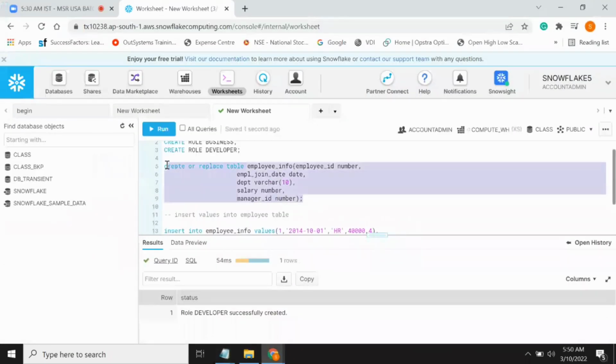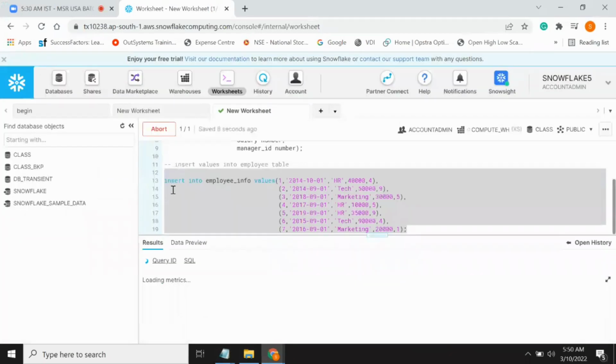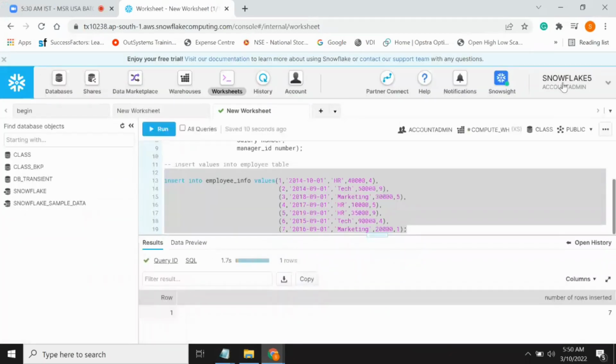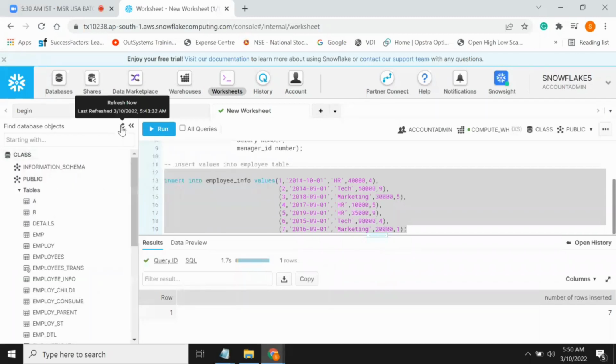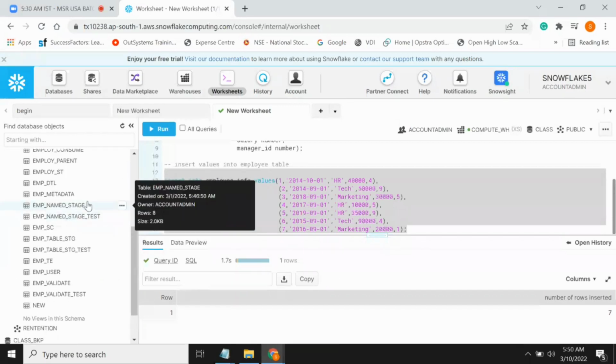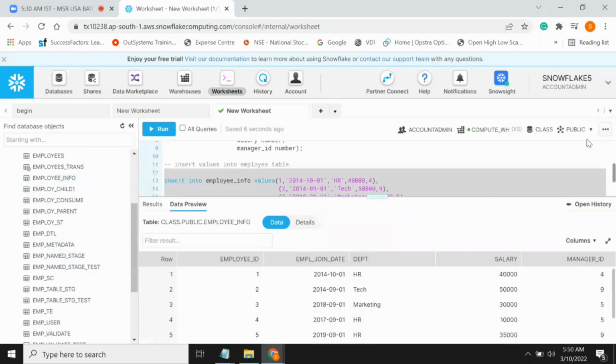Now we are creating a table, employees information. Now we will insert some data into this. Now this is the account admin role, Snowflake 5 user, so we have logged in with the account admin role. This has all the permissions by default, right? No need to give specific permission to access any data or any table here. Now if you observe employees information, you can see the data with the account admin role in this particular user.